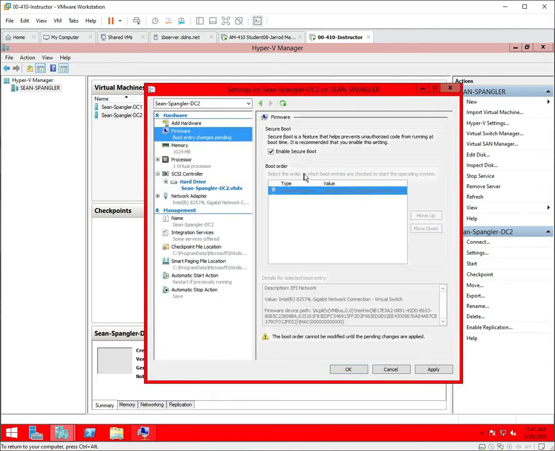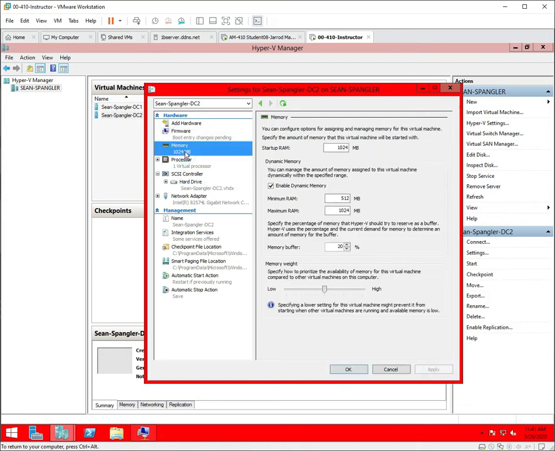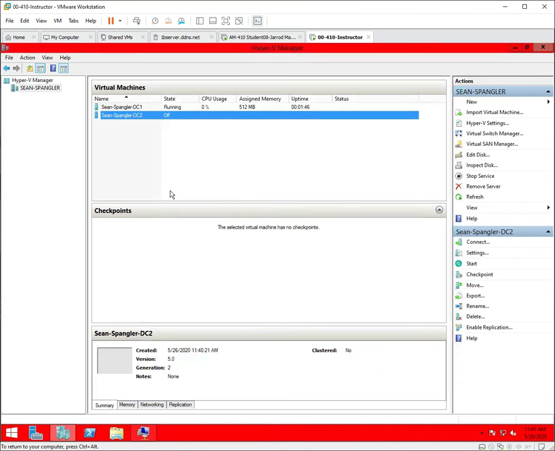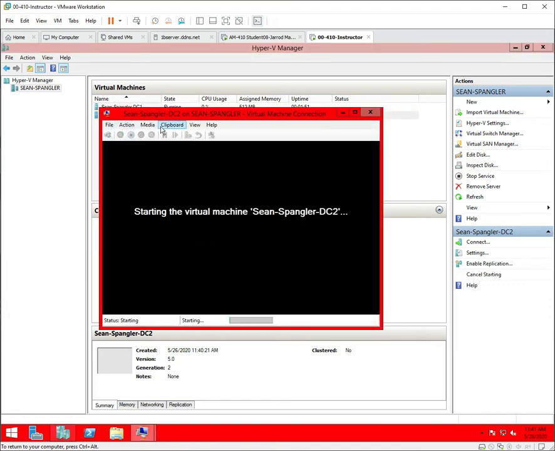And then I'm going to come up to boot. So see, I didn't hit apply yet, so I need to hit apply. Now I click outside of boot, go back to boot, and now the hard drive's there. Now I can move it up. I'm going to hit apply on that. Hit OK. Connect. Start.